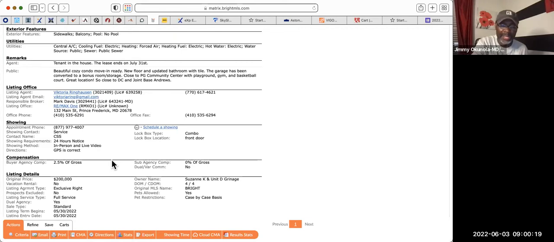Correct. And another thing to be aware of: because this is a condo, tell your client, don't get hung up on the roof, because typically, double check it, but typically in a condo, the roof is the responsibility of the HOA.